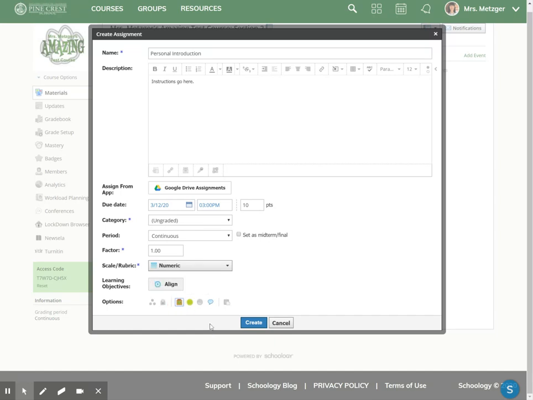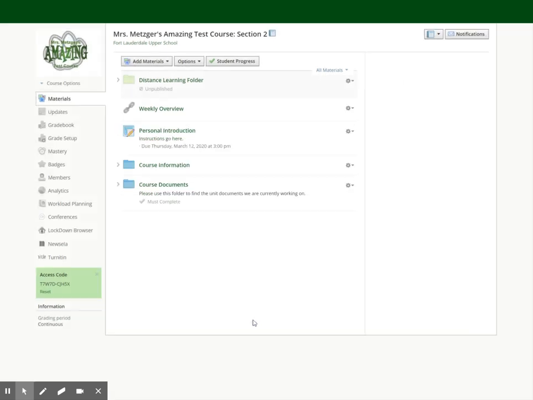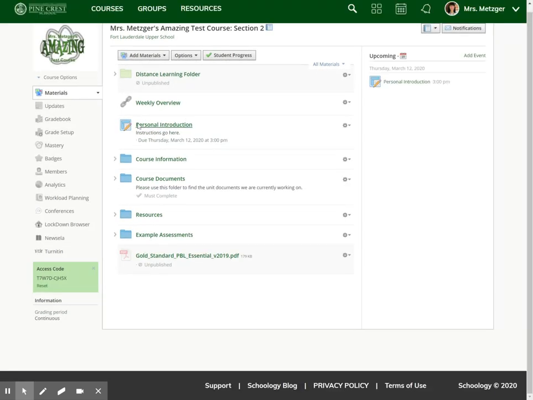So I'm going to go ahead and leave it enabled because I'm going to ask my students in this imaginary scenario to upload a document. So that's it. I hit create. And there's my assignment. Notice, as promised, on the right-hand side, this shows up for students. If I were to view my course as a student, I would see that they have this reminder that the personal introduction is due on Thursday, March 12th by 3 p.m.